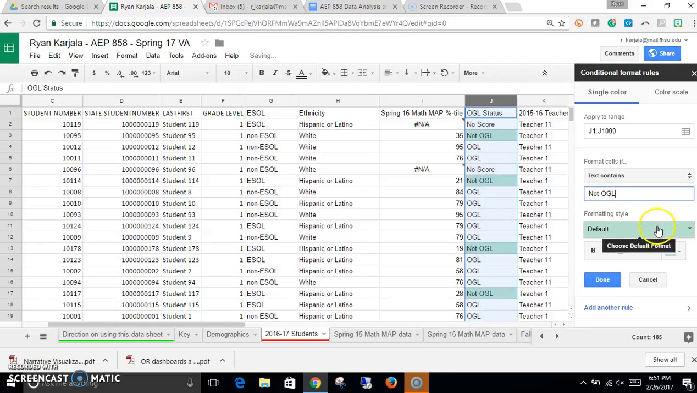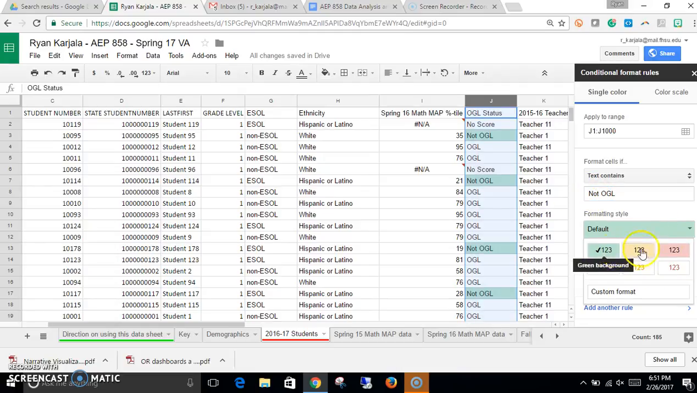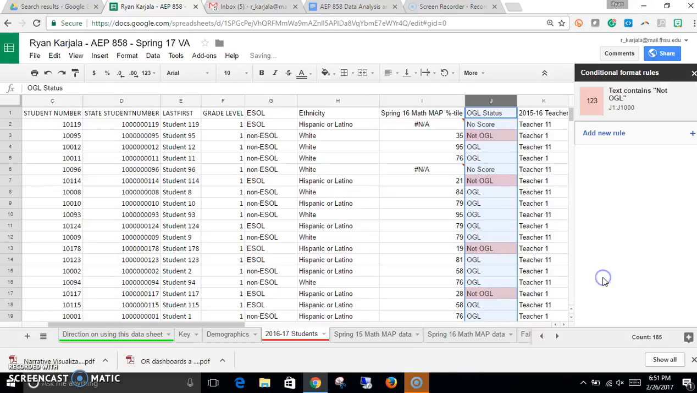We're going to color code those red. You see there's some defaults here, and this is where the stoplight color coding comes in. It's red, it's yellow, and it's green. So we're going to call those red, and we're going to hit done. So now you can see the not OGLs are color coded red. Now we want to add a green in there.